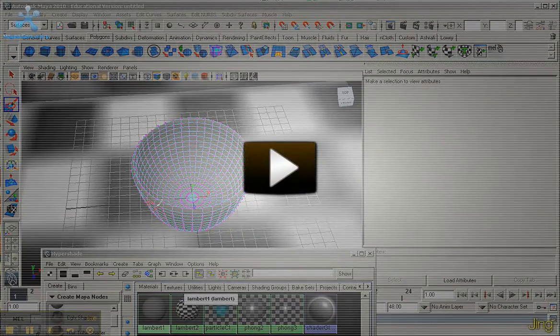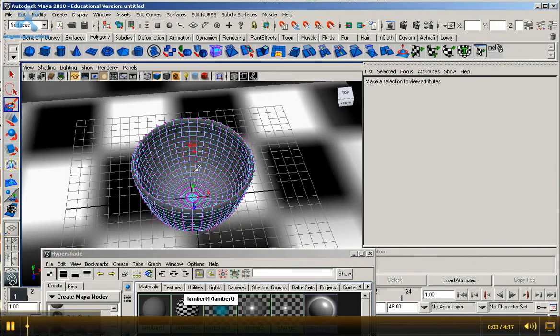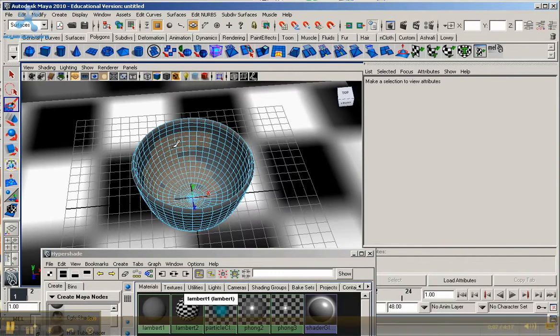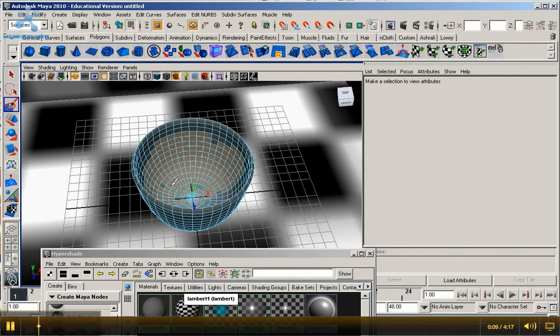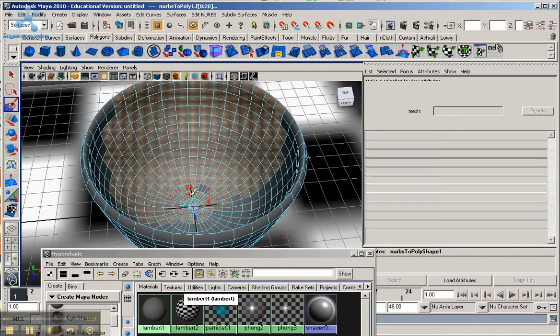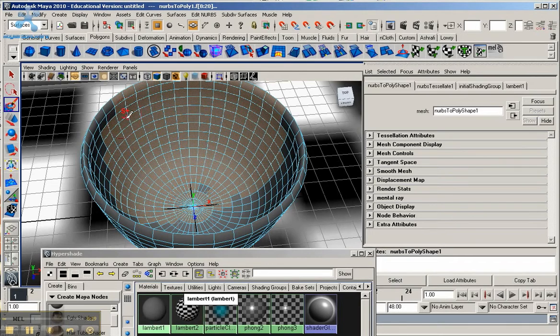Here, have the paint selection tool. I'm going to hold down the right mouse button, go to faces, and select all the faces that I want. So just hold down your left mouse button under this tool here and select all the polygonal faces that you want to select.